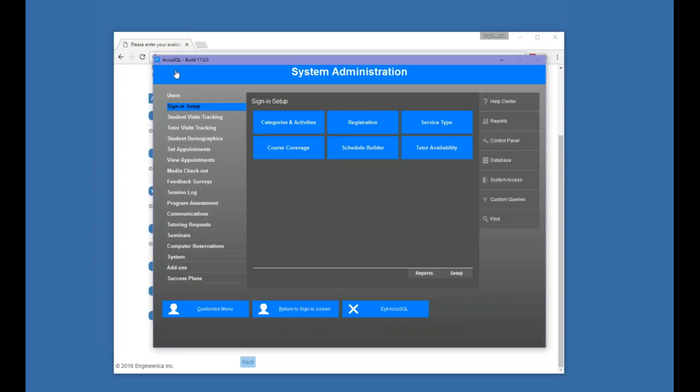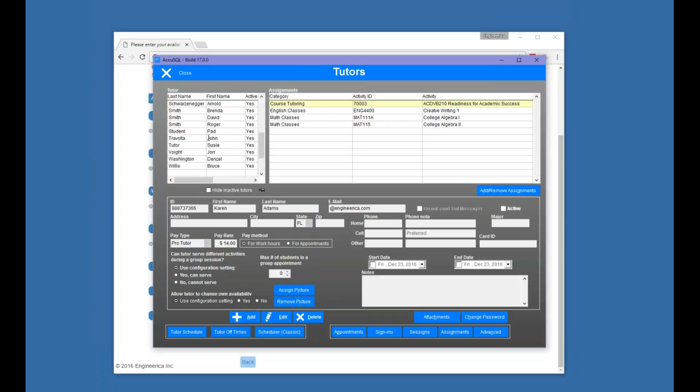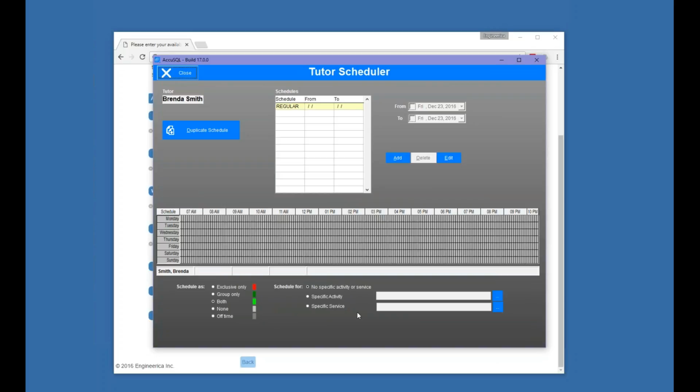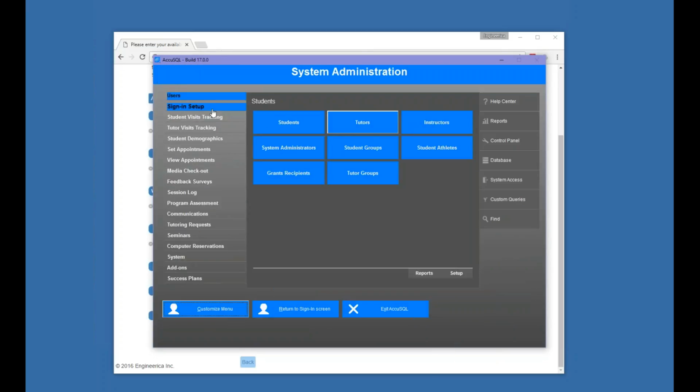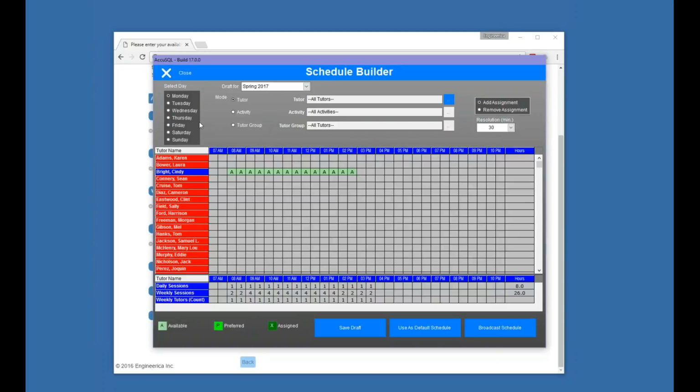Now, if I go back and look here at my Brenda Smith tutor, and then look at her schedule, you can see she has no schedule at all yet. That's because it's still a draft. But let's go ahead and go back and set that as the default schedule.